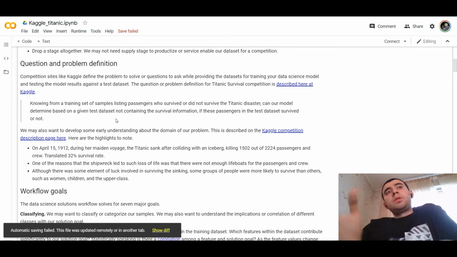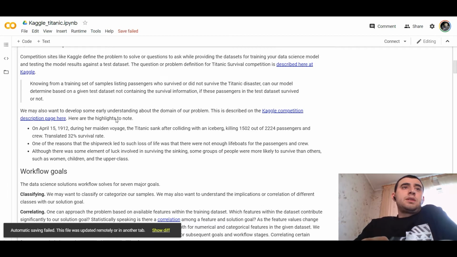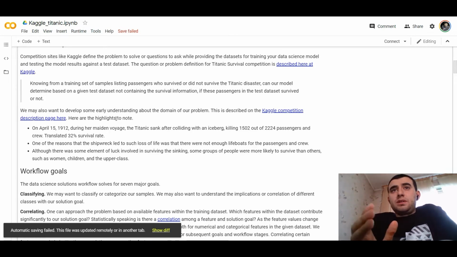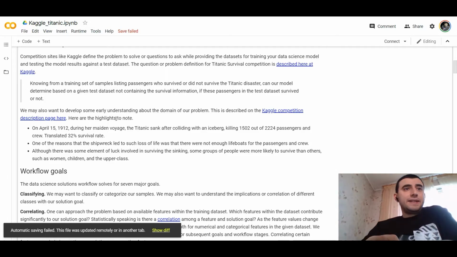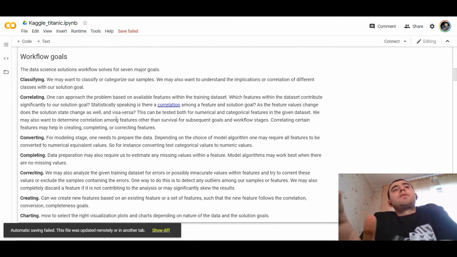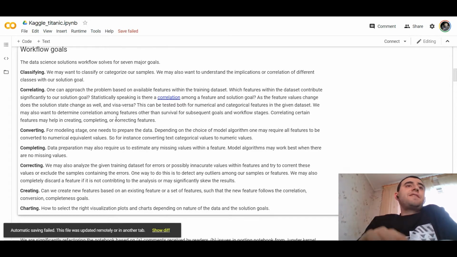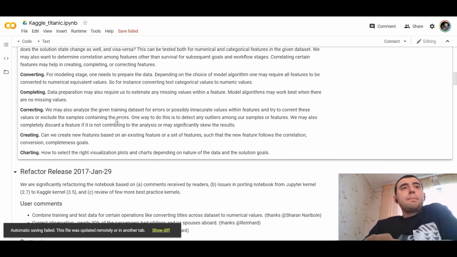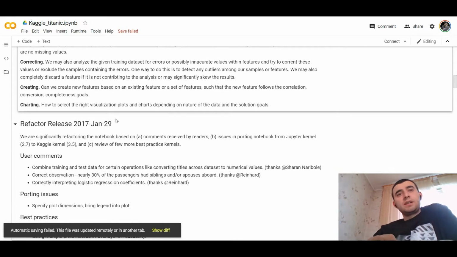So all the question and problem definition you can find on Kaggle.com. It's the site that I previously told you about, where you can compete with other data scientists in this art of data science. So our workflow goals are classifying, correlating, converting, completing, correcting, creating, and charting.